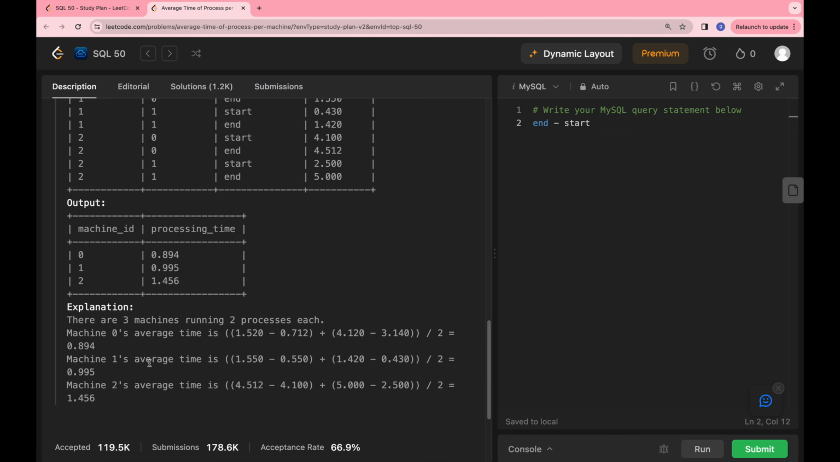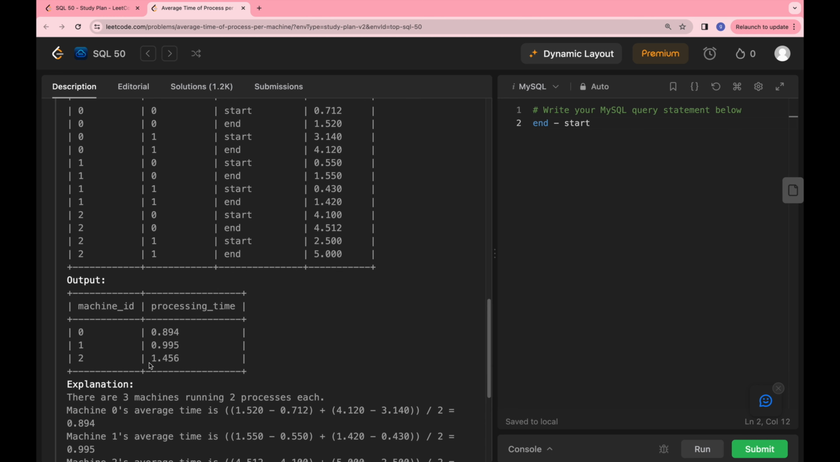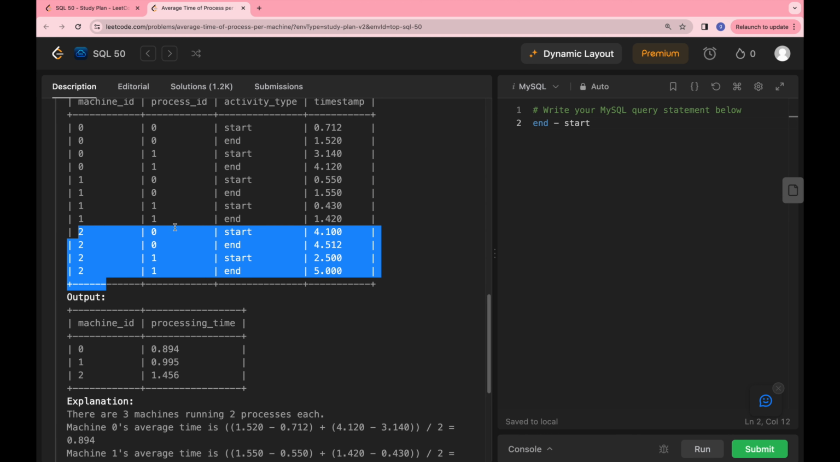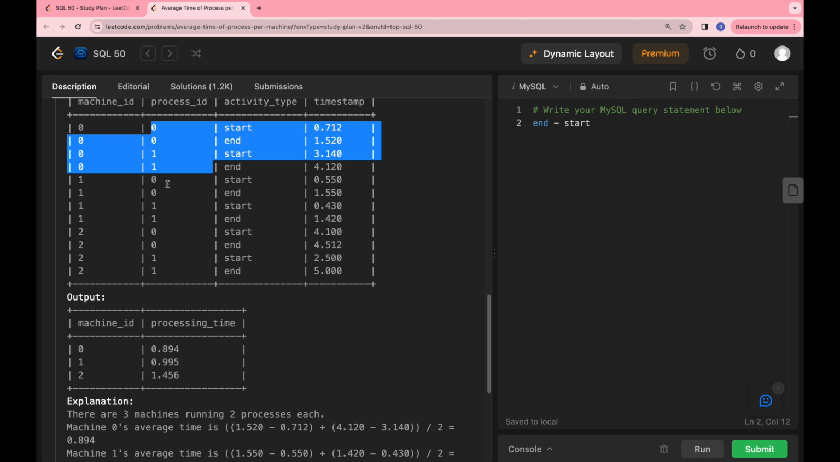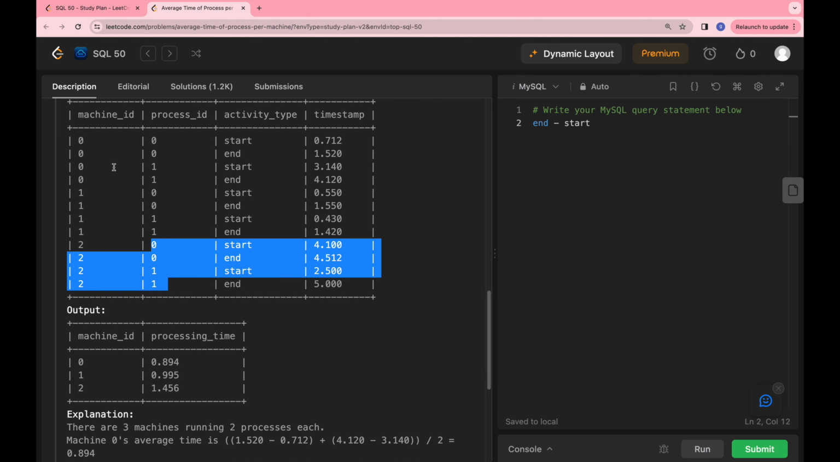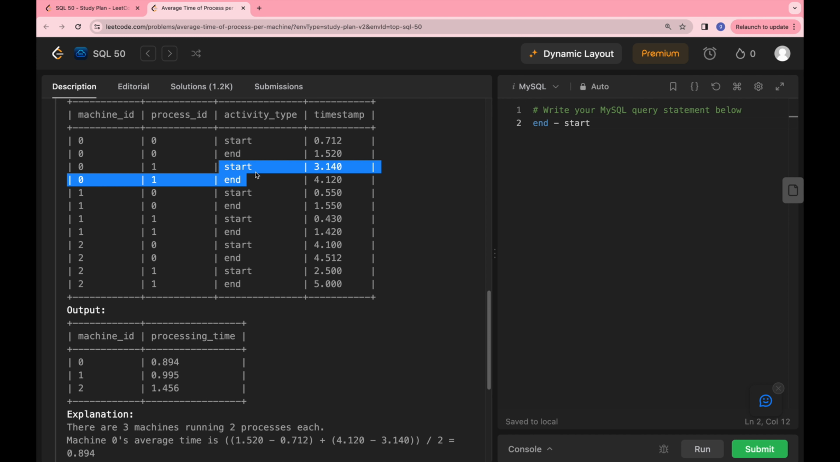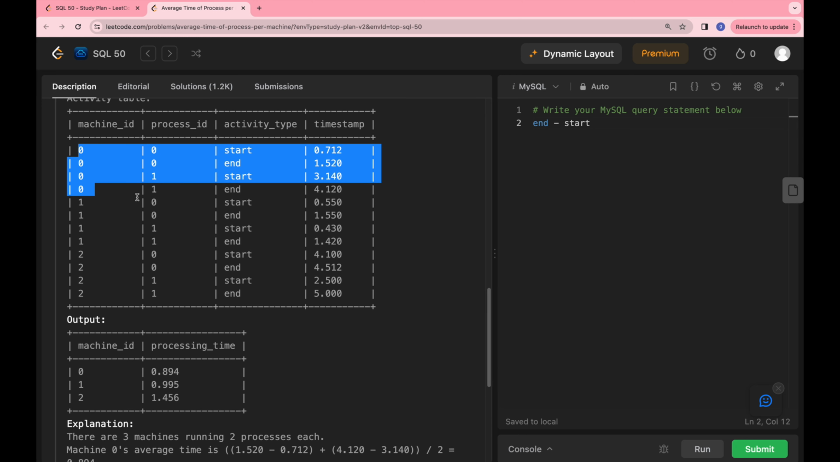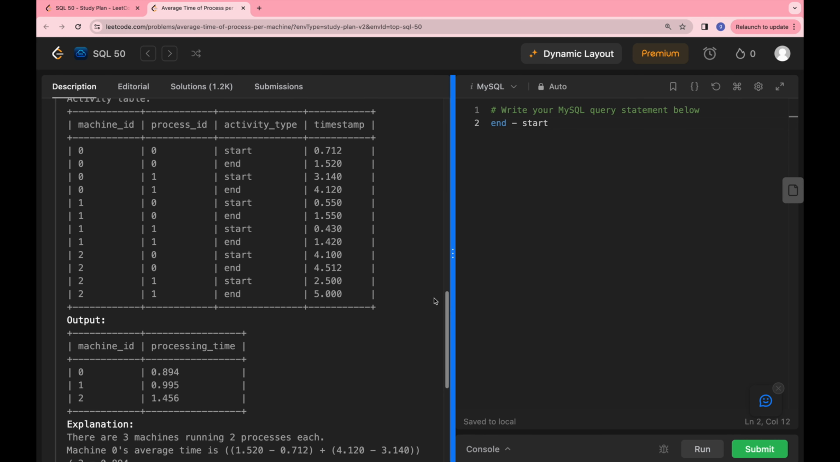So let's read the explanation. There are 3 machines running 2 processes each. Machine ID number 0, 1, and 2, running 2 processes each, processes 0 and 1, processes 0 and 1, 0 and 1. So machine number 0's average time is the end minus start of process ID number 0 plus the end minus start of process ID number 1. The sum of these two divided by 2 will be the average time for machine ID number 0. And it's the same for the other machine IDs. Alright, so let's solve the problem.